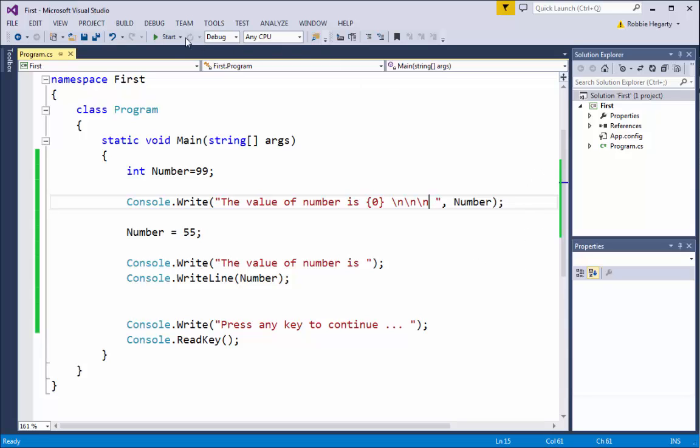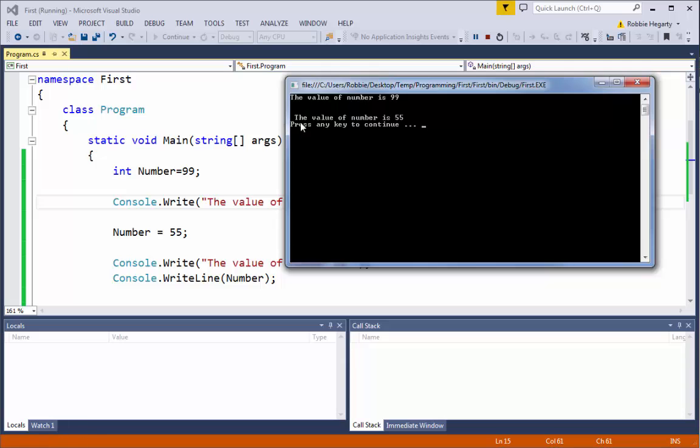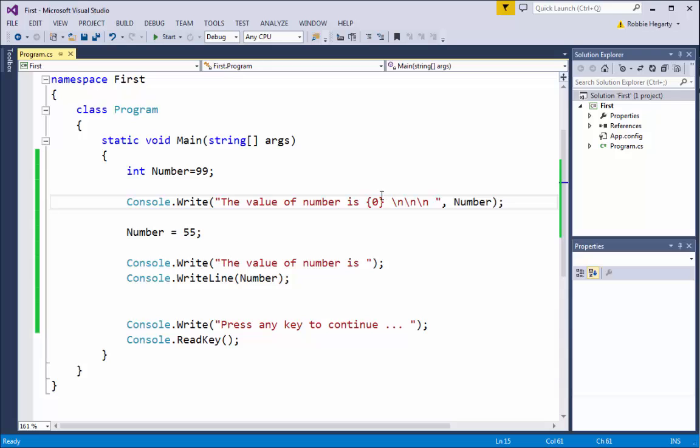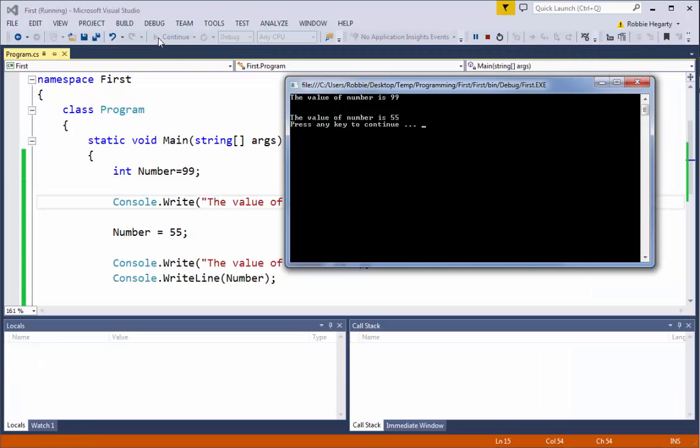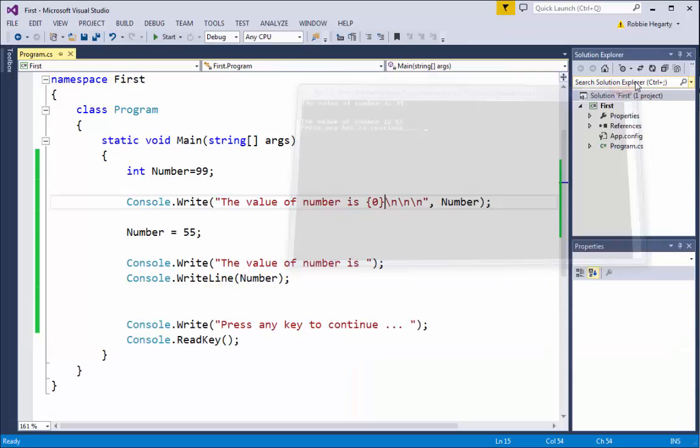You might have noticed, I'll just run it again, the space after the value of number is, and that's just because after we've displayed number here, we've got a space there. And there's a space there. We don't need any, we've already put a space between is and the placeholder. That's where number will go. So any other spaces we do after that will also show up in your output. So you can see that's better now.